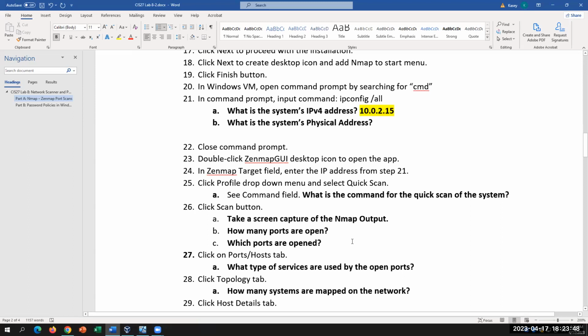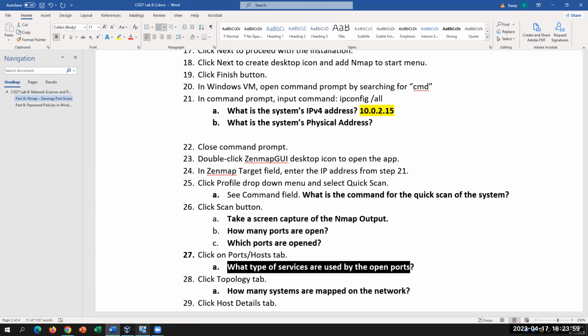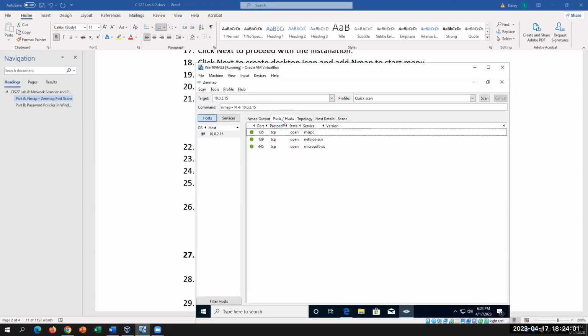Okay, so answer those questions. Which ports are open? How many ports are open? And then click on the ports tab, and you should be able to look at the services. So how can I tell? If you click on the ports tab, under the service column, it tells you right here, right? If you don't know what it is, Google is your friend, right?